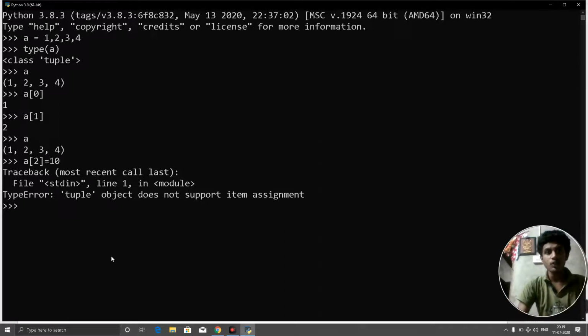But in the case of a list you can change. For example, b equals, I'm going to define the list 1, 2, 3 and 4, and in the list you can just call b of 2 equals 10. Then the type of b is a list, but the type of a is a tuple. So we cannot alter its value once it's defined. If we check the value of b, you can see 1, 2, 10, 4, because lists are mutable, but tuples are immutable.